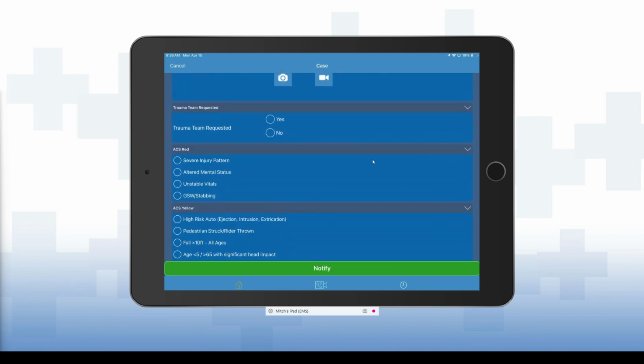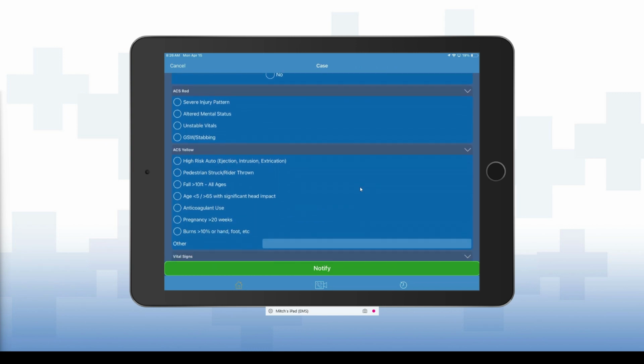The trauma team requested, you're able to select yes or no. We're going to select yes here, and then we're going to get into the ACS accreditations, and you can actually select multiple of these. So it's not just a one and done. You're able to select any that are applicable to your case. Just wanted to show that real quick.